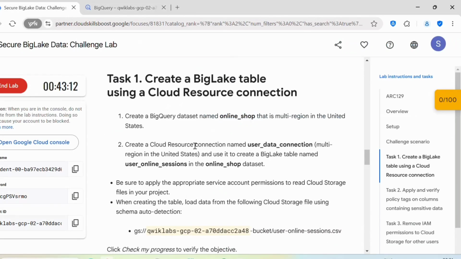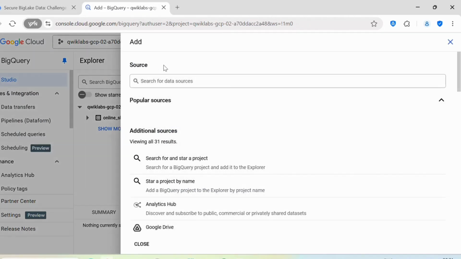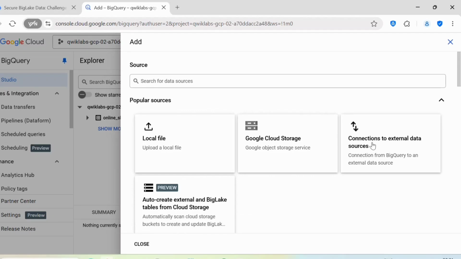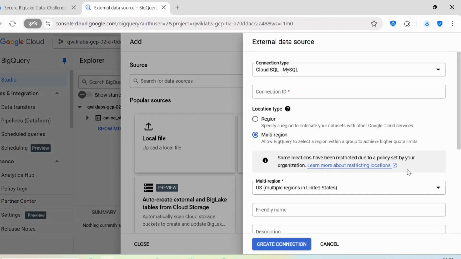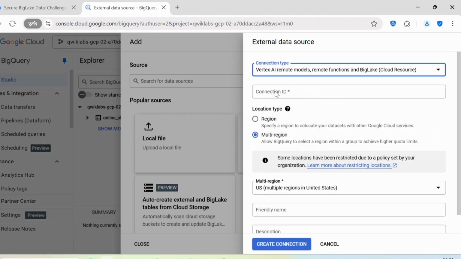Next we need to create a cloud resource connection by this name in multi-region US and use it to create a BigLake table named user online sessions in the online shop dataset. So first let's create this cloud resource connection. So I will copy this name. Here you can see this add button. You need to click on add, then click on connections to external data. Under connection type, you need to click on the drop down. Select this Vertex AI remote models.